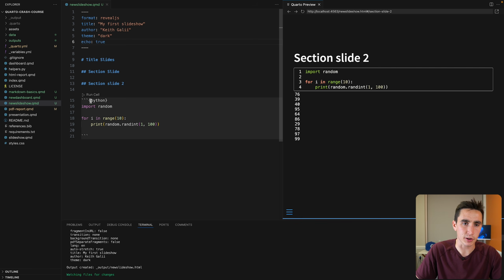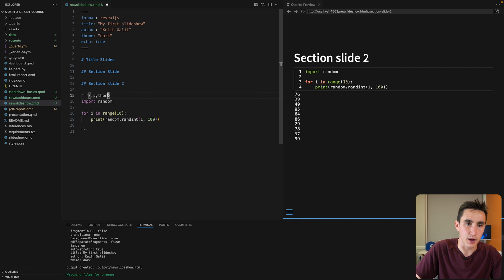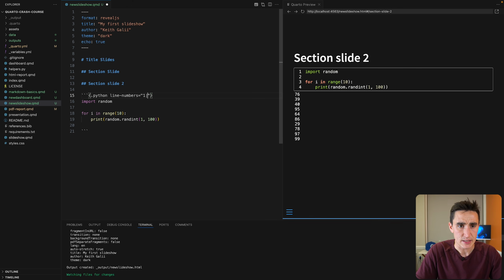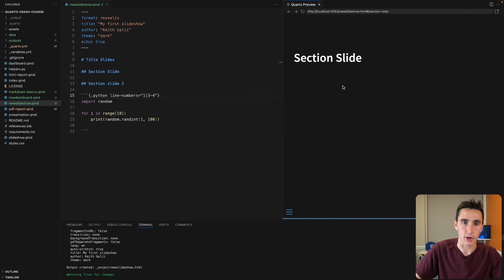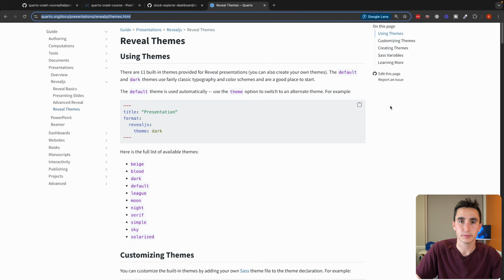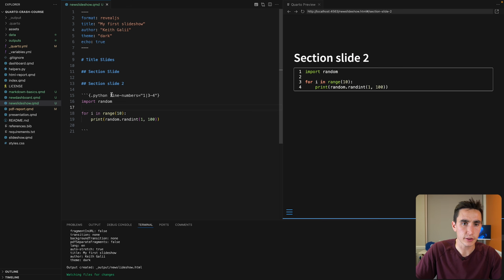So we see that, and nice, it automatically makes it compatible with the dark background. But one thing that's particularly cool is that we could also do something like Python, and then I think we do line, or let's see, I need to remember how to do this. I think it's line numbers equals 1. How about then 3 to 4? And run this. Okay, I messed it up. Let me just double check this. Okay, this should actually be code-line numbers.